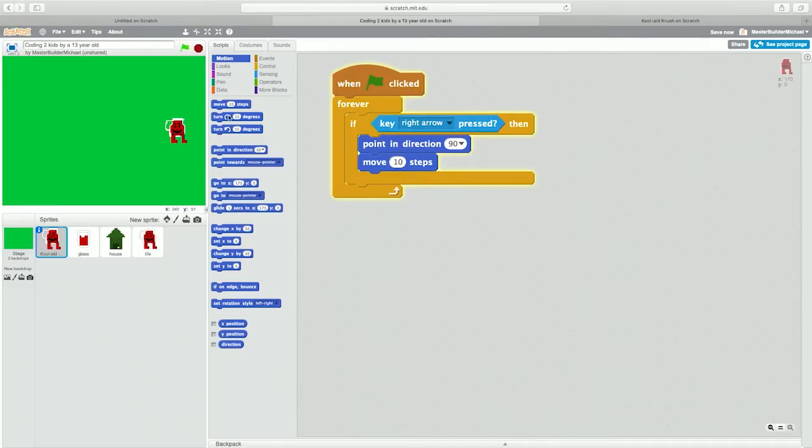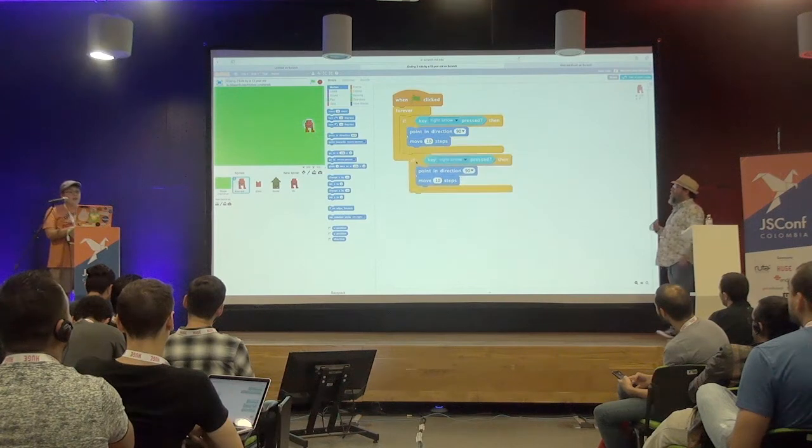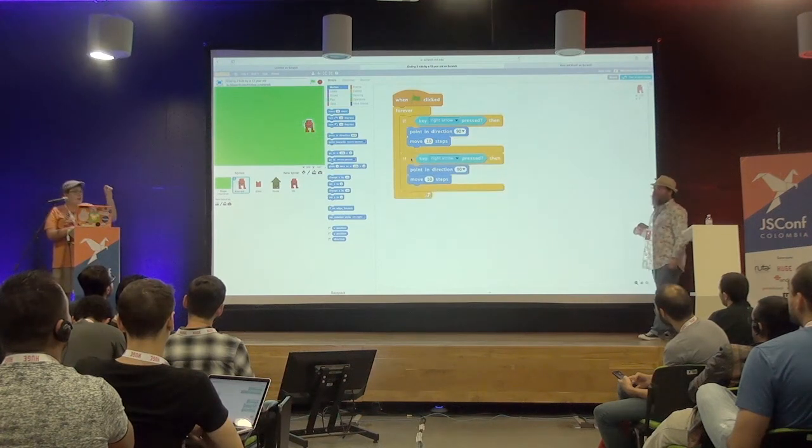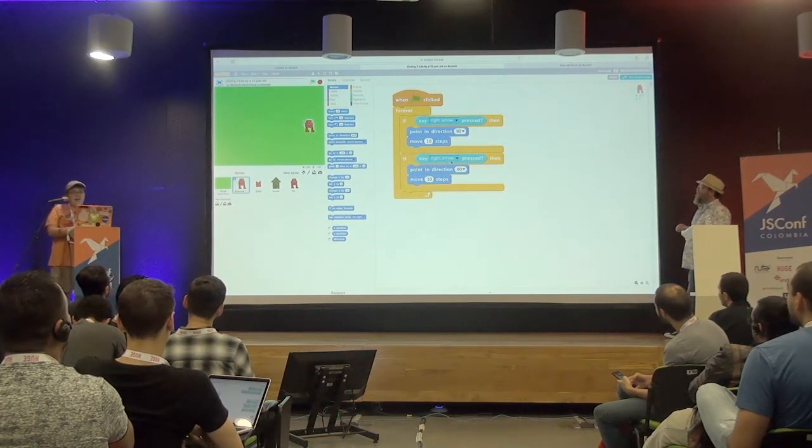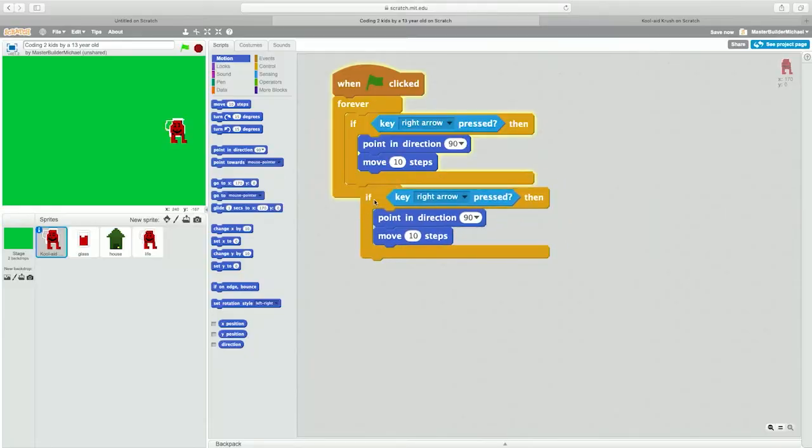Content. All right, so can we make him go more than one direction? Oh, yeah, we can. Let's see it. So you can right-click this and duplicate it. A plus of Scratch. You don't have to do so much coding. Yeah. And then you do, instead of right arrow, do left arrow.